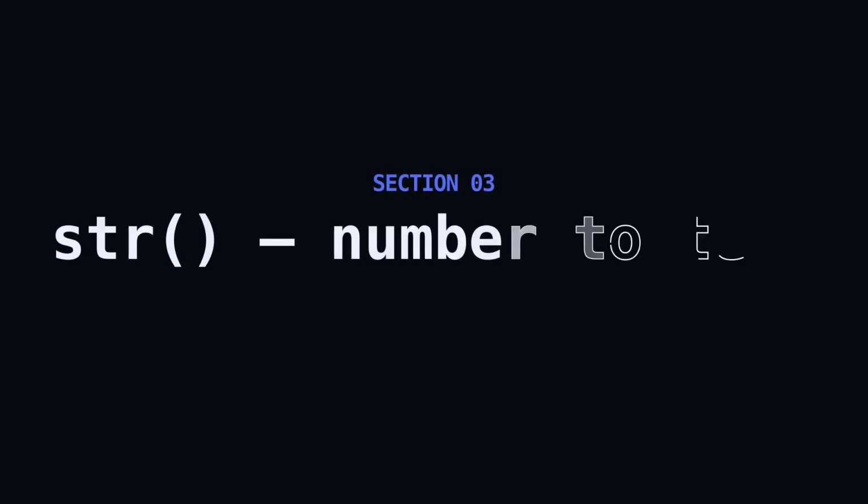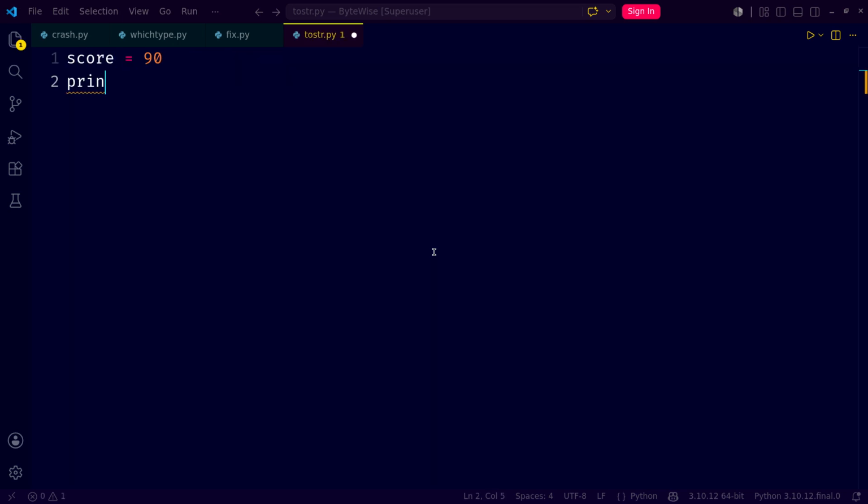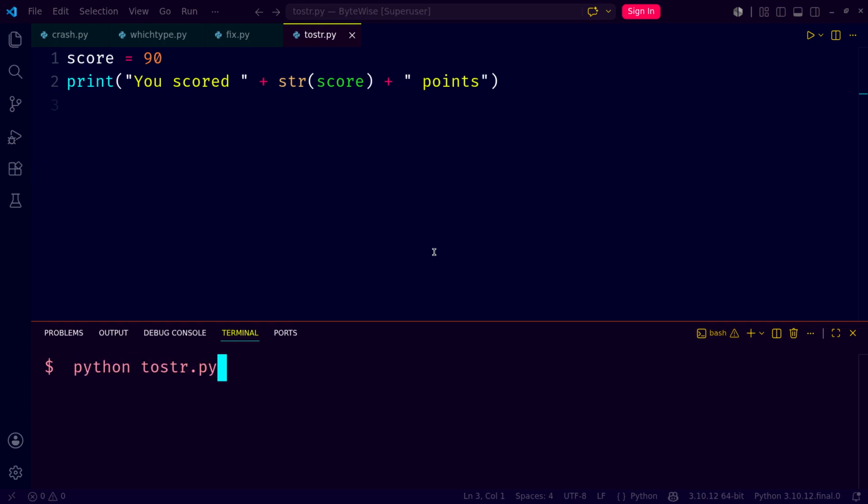It goes the other way too. Say you want a number inside a sentence. You can't glue a number straight onto text. Same type error, reversed, so we wrap it in str, turning 90 into text. Now it's text joining text. You scored 90 points. Later, f-strings do this joining more cleanly, but str shows you what's happening underneath.